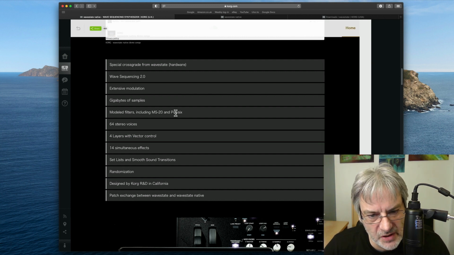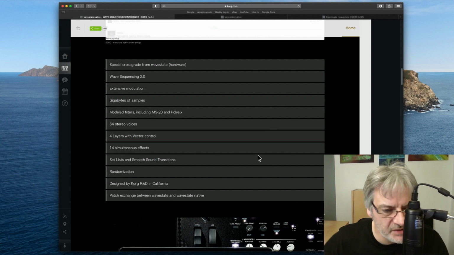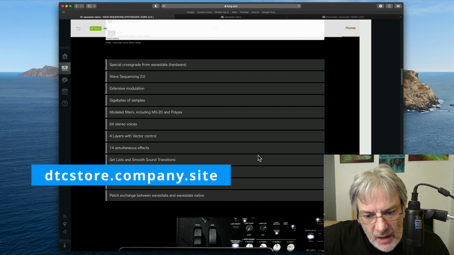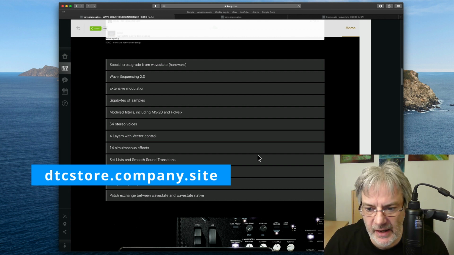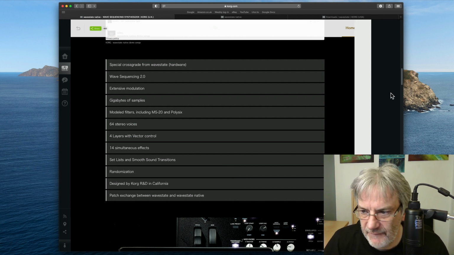The rest of it is just the same. You've got loads of samples. You've got 64 voices, 4 layers of vector control, 14 simultaneous effects. You've got set lists, randomization, you name it. And the other thing is you can patch exchange between the Wavestate and the Wavestate Native. So any of my DTC performance volumes 1 to 5 presets will obviously work, and anything that you create on the Wavestate you can patch to the VST and vice versa.